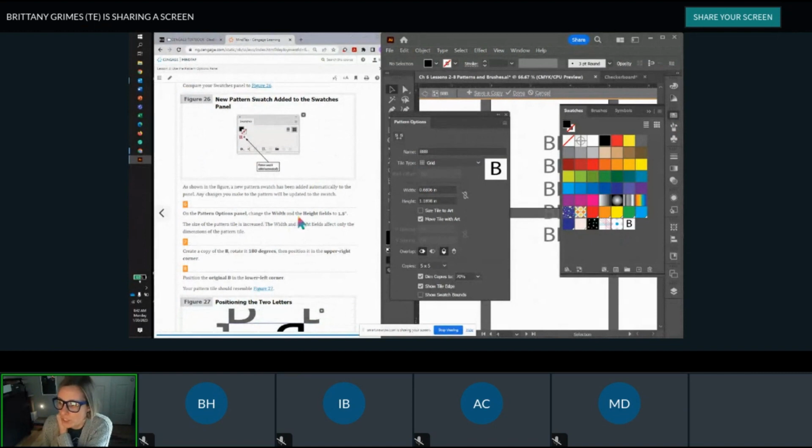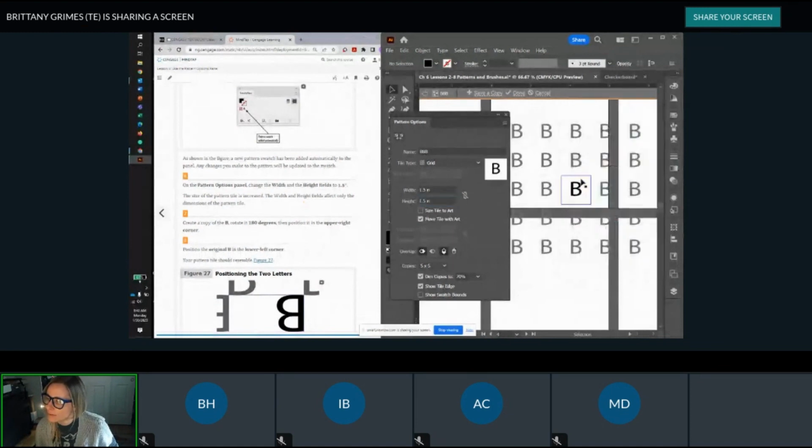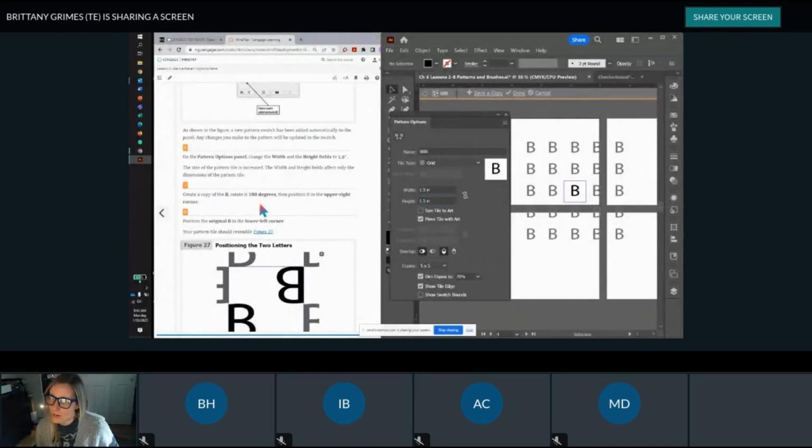On the pattern options panel, change the width and height fields to 1.5. So in here, 1.5, tab 1.5. Now the size of the pattern has increased. Create a copy of the bee and then rotate it 180 degrees, then position it in the upper right corner. Okay.